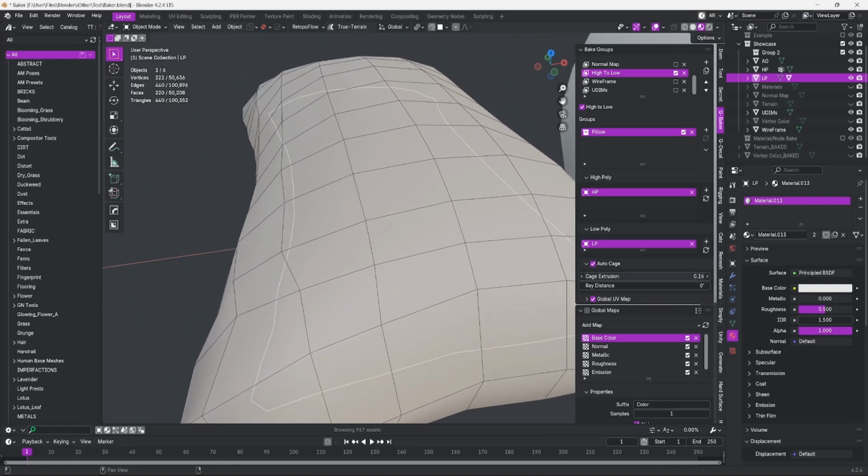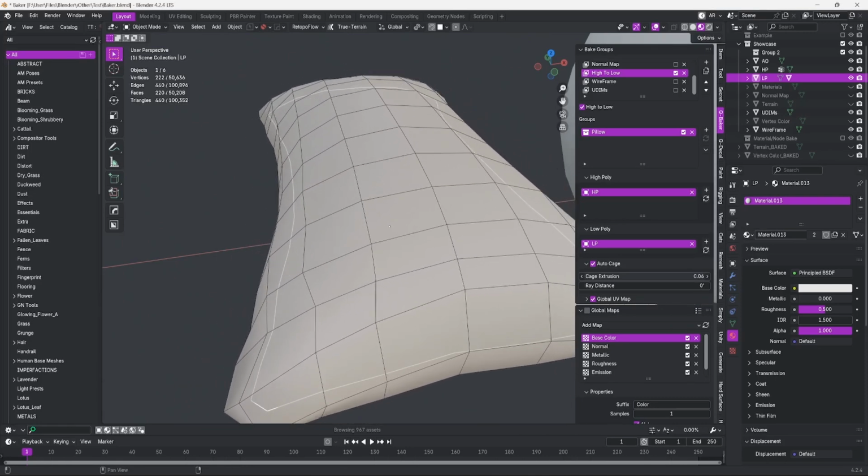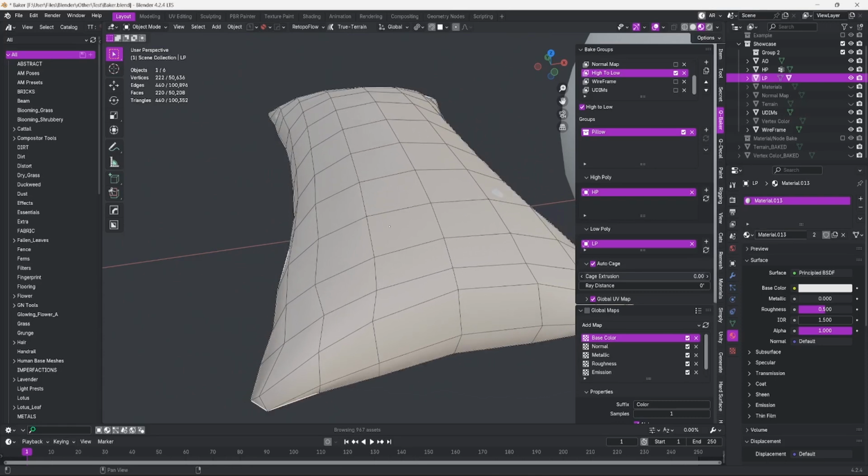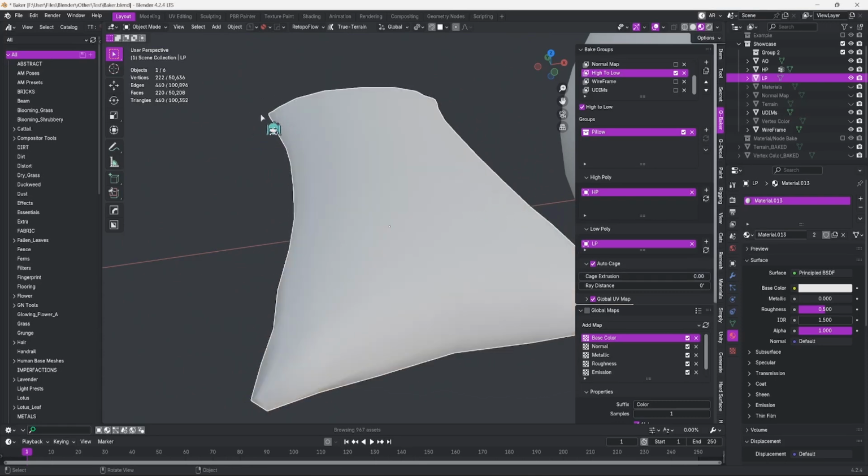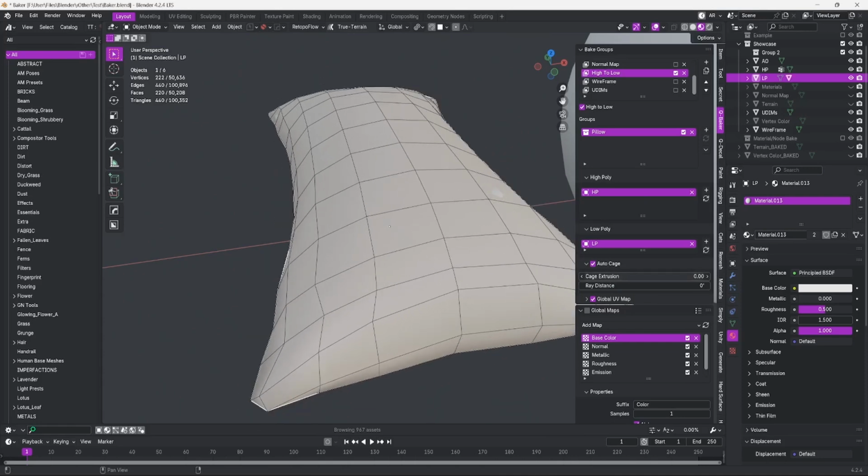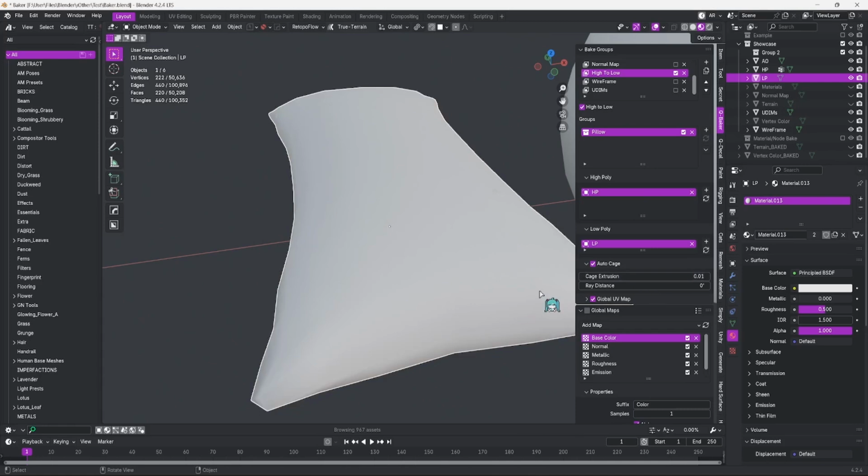Now, you don't need it to be super huge. You just want it to be big enough to cover everything that could be leaking out of it. You can see over here and over here that it's leaking out of the cage. But if I just bump it up a little bit, they're no longer leaking out of the cage. And that's about all we want.